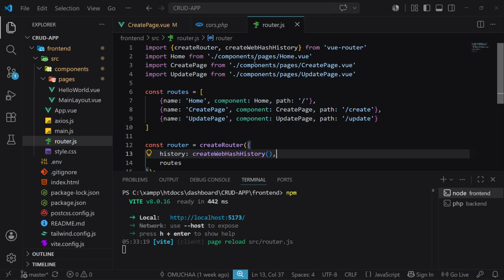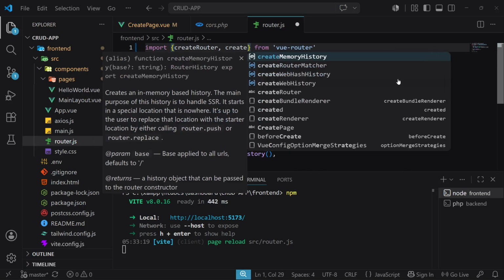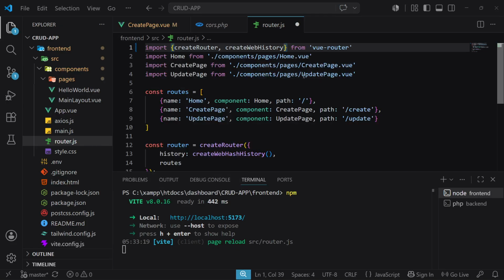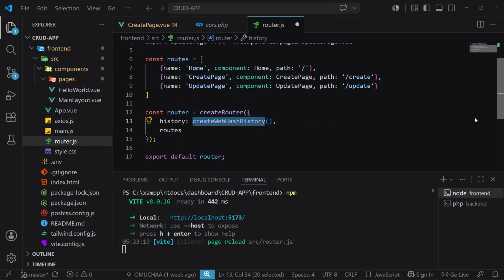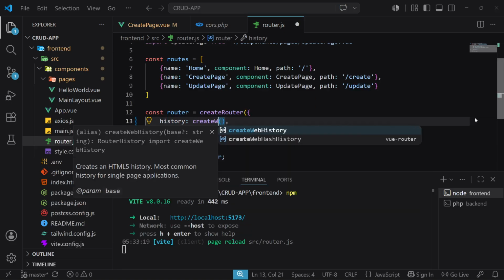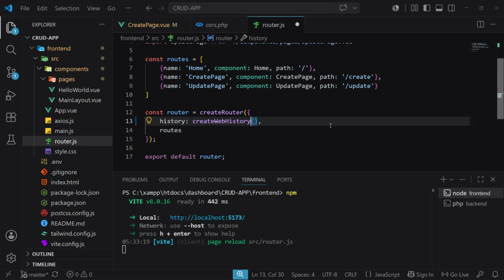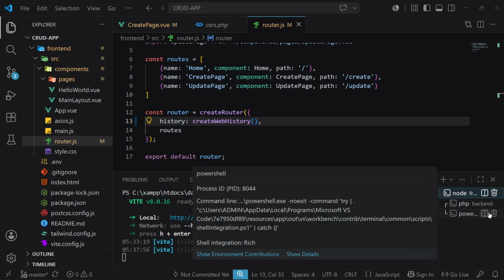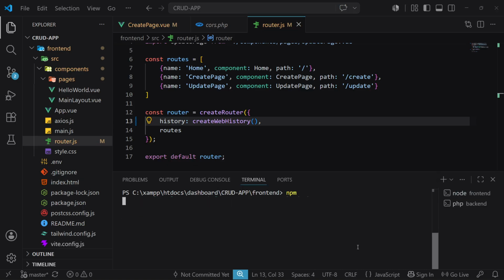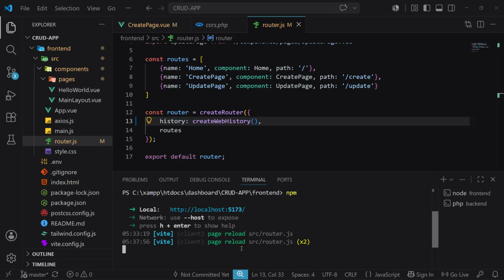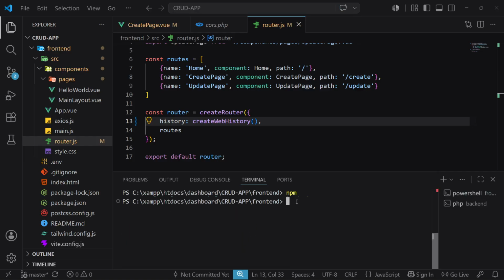So instead of importing create web hash history, we are going to import create web history instead, and then we are going to update here. So it will create web history with no hash. We can save on that, and then we can go to the front end. Right here, we can Control C to terminate the terminal. Then we can clear. Then we can run again npm run dev.